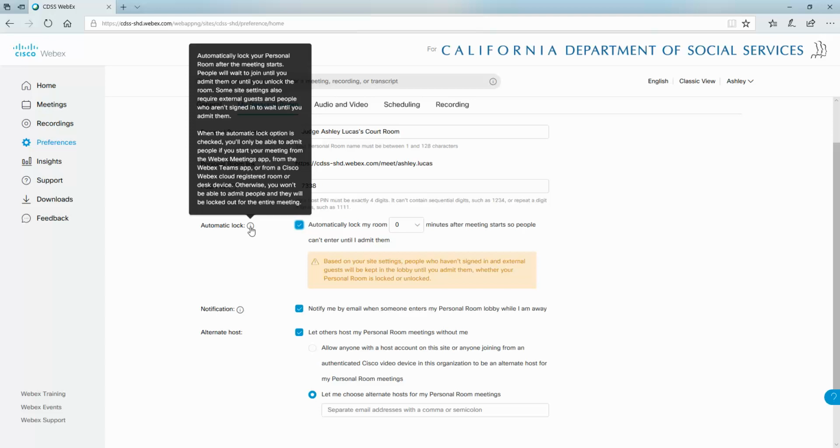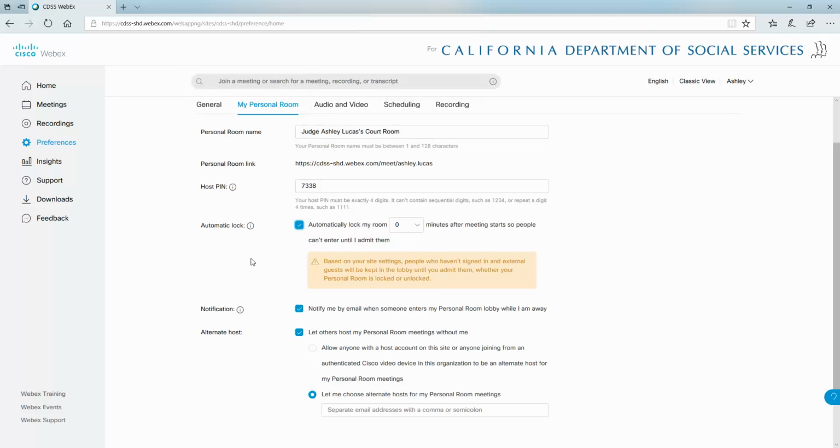So really, you can tailor this a little bit more to your preferences, but there are some things that you're going to want to make sure that you absolutely do. And one of those things is maybe changing the name of the room. And then under recordings and audio and video, there are some things that you definitely want to do.